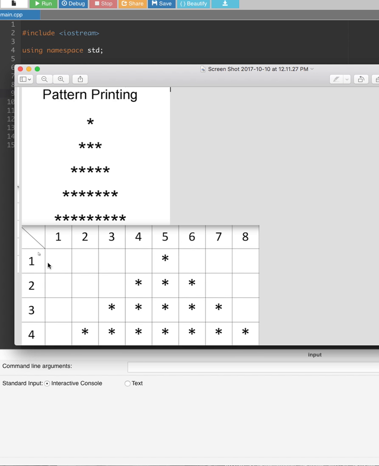For example, in the first row, 1 multiplied by 2 minus 1 gives us 1. 2 multiplied by 2 minus 1 gives us 3. 3 multiplied by 2 minus 1 gives us 5. And 4 multiplied by 2 minus 1 gives us 7. So we can create an equation like this because we have to use it in our nested for loop. And also we have to know the relationship for the spaces.